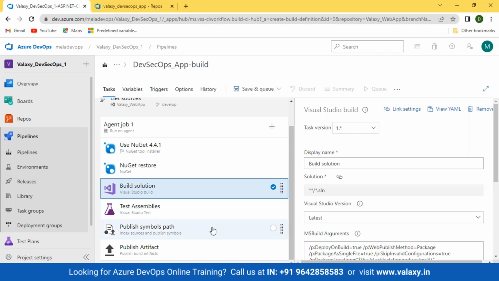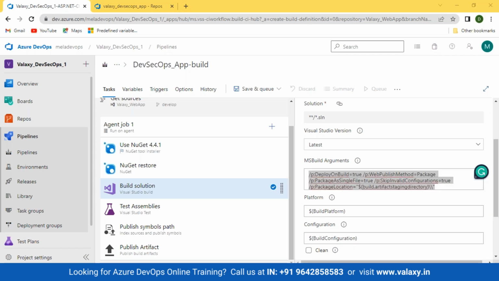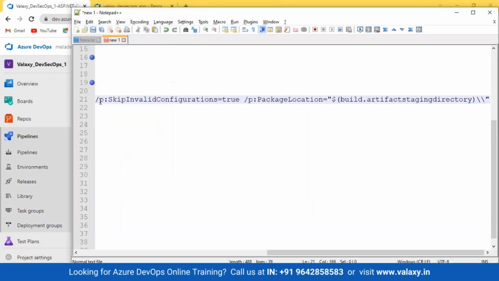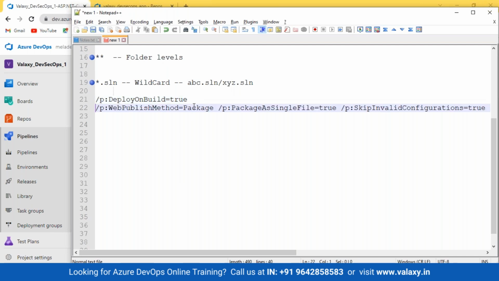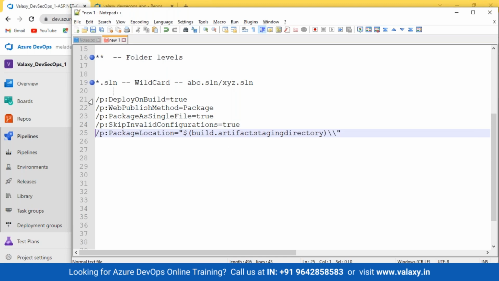This is where your build is happening. This is where your compilation will happen. And these are the arguments. Let me just give you a walkthrough of what exactly these arguments are. These are the arguments which will get executed. So these are external parameters for your build pipeline. Now the first parameter is deploy on build. Do you want to deploy on build? True. Creating a package. So yes, we need to create a final package so that we can deploy it.